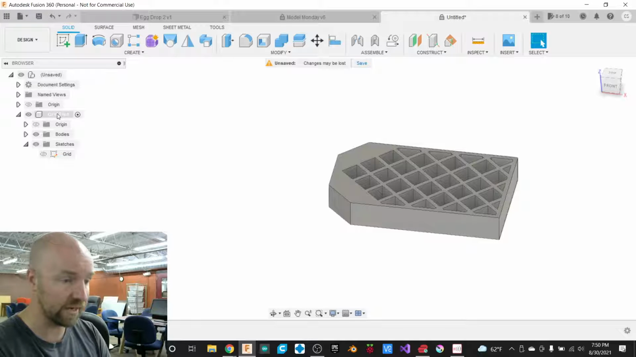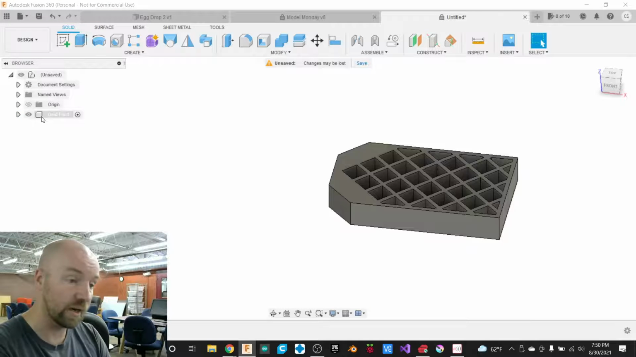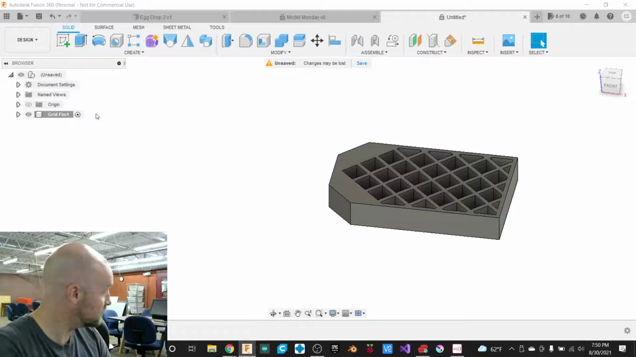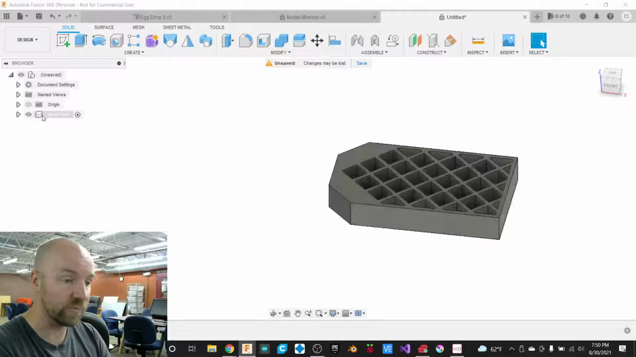So we're done making our grid fin. I'm going to go ahead and close my grid fin component here. And right now our grid fin is our active component. So if we were to make more components, they would end up inside of our grid fin component. And we don't really want to make more components inside of our grid fin component. I would like to make another component outside of it though.